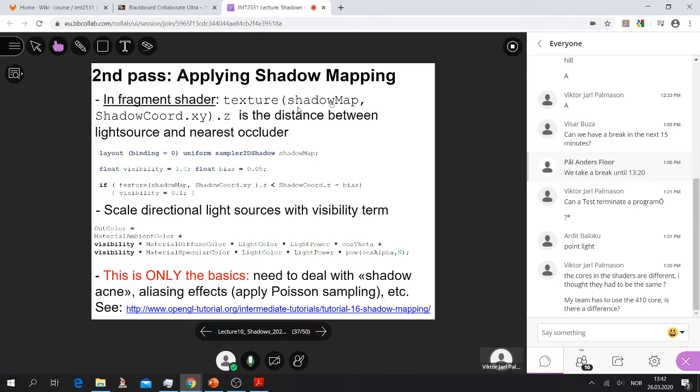You have the depth from your given shadow map, and then for each fragment you make this if statement. You take the depth in your shadow map and see if that distance is smaller than your current shadow coordinates' z value, minus this bias. And of course, if this one is smaller, it means that whatever fragment coordinates you have here will be in shadow. And then for those fragments, you set the visibility term to some number close to 0.